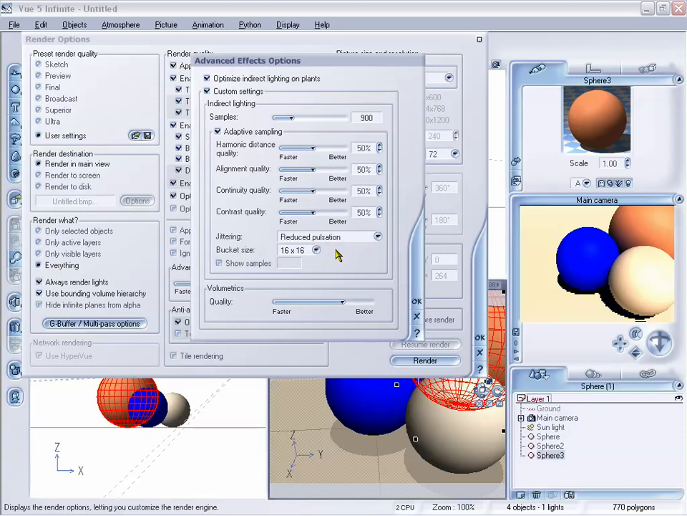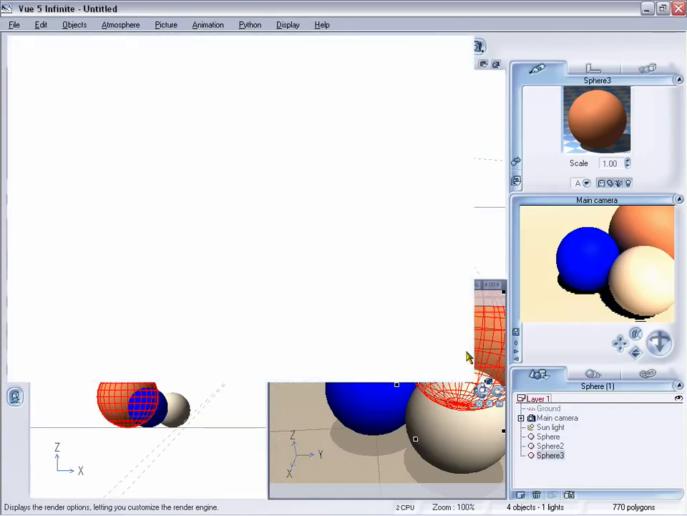We also have our bucket size, which is our evaluation of certain areas. Right now it's set to 16 by 16, which is actually pretty quick, which it goes all the way down to 1 by 1. And that's pretty much the size of your evaluation area. If we bring it all down to 1 by 1, it could take a very, very long time to render, but the effect will be much better. So you really have to play around with it to get the correct effects. And I'm just going to close that out right now.